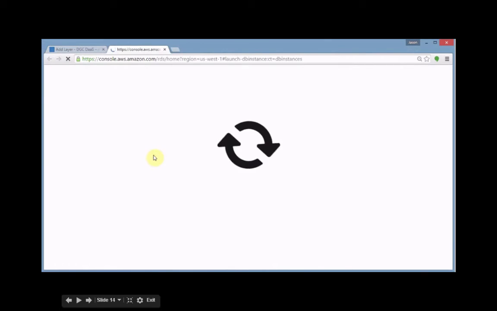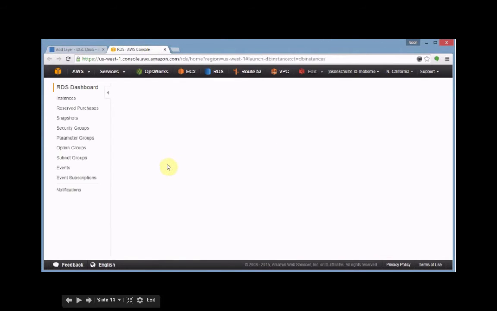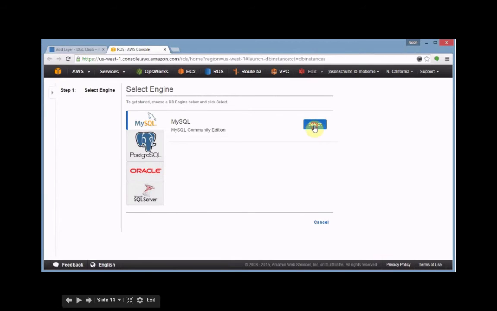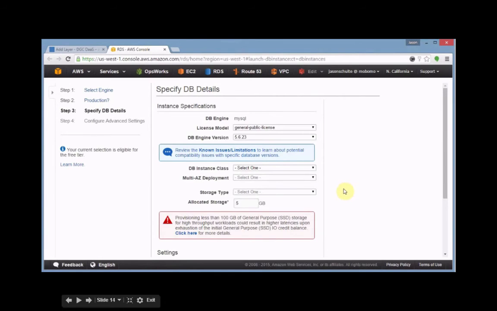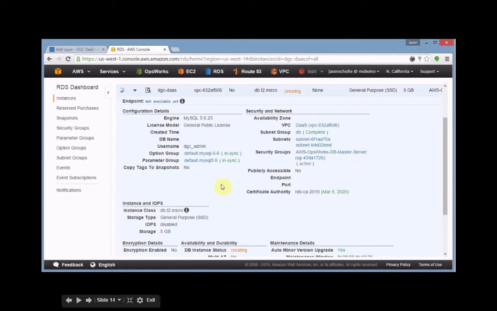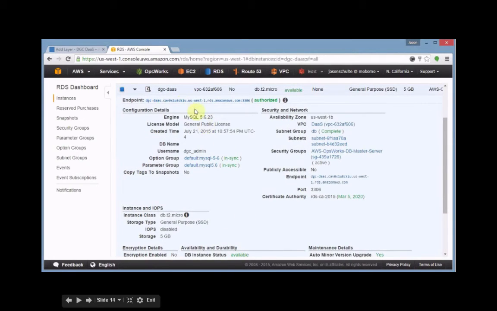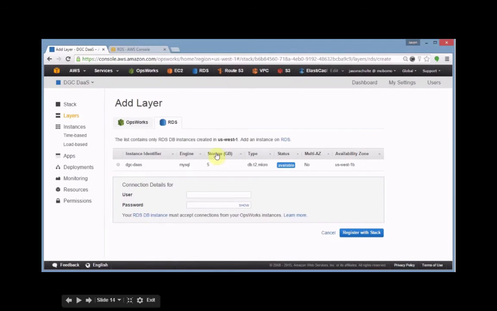You can see I open up another tab to RDS, and then I start filling it out, and then realize that for the sake of time, I skipped over all the steps to create an RDS instance, but you can see me starting it here. Then I skipped to the end, basically. So there's our RDS instance being created. When it's done, we go back to the OpsWorks tab, and we're going to add our RDS layer. It shows up there as being available. Put in the same credentials that you used when you created the RDS instance itself. Register it with the stack.